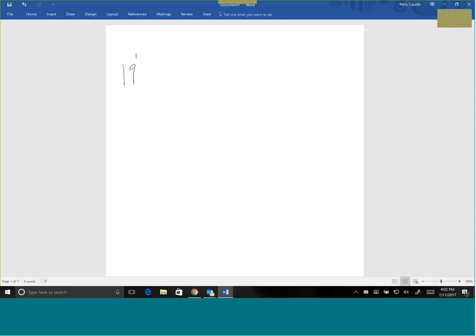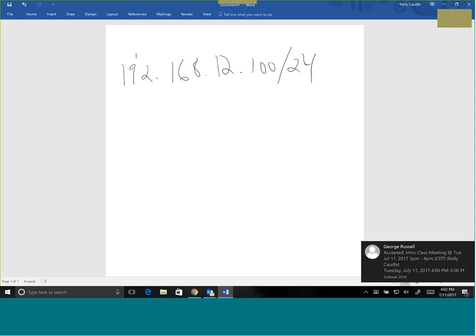So when we do 192.168.12.100/24, one of the things we need to look at, and I apologize, folks, but I am left-handed. So if my handwriting is horrendous, it's because when I was in kindergarten, they tried to make me write right-handed, and it didn't work.